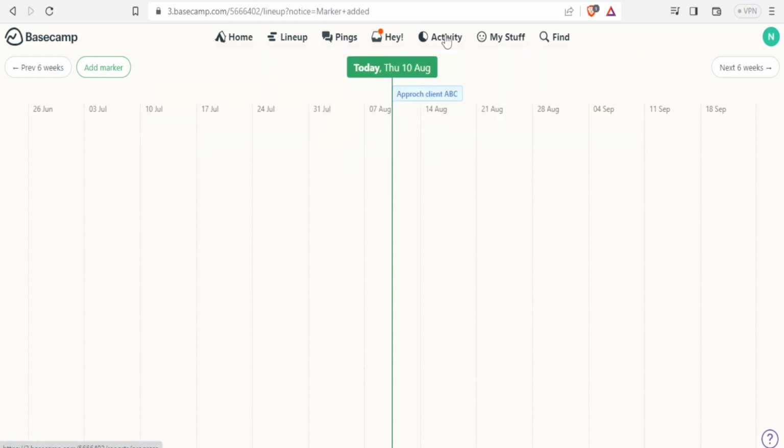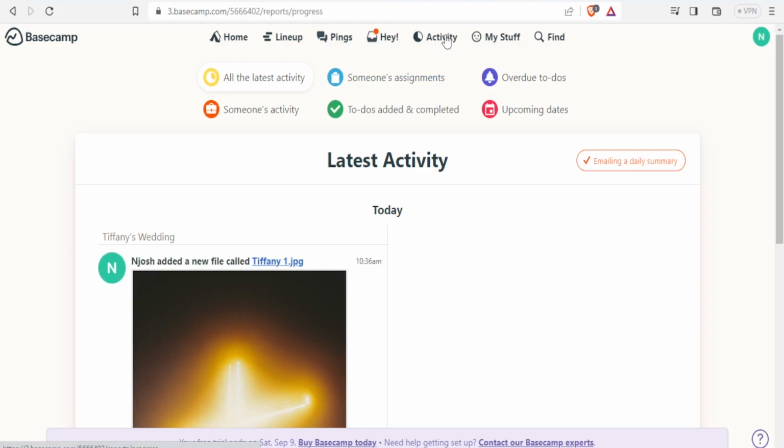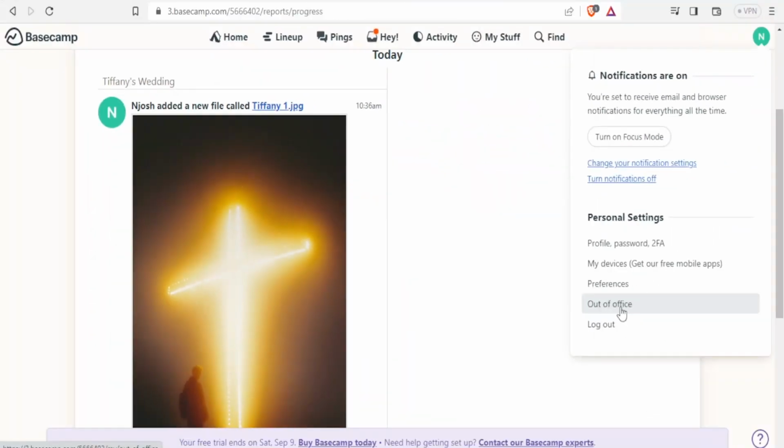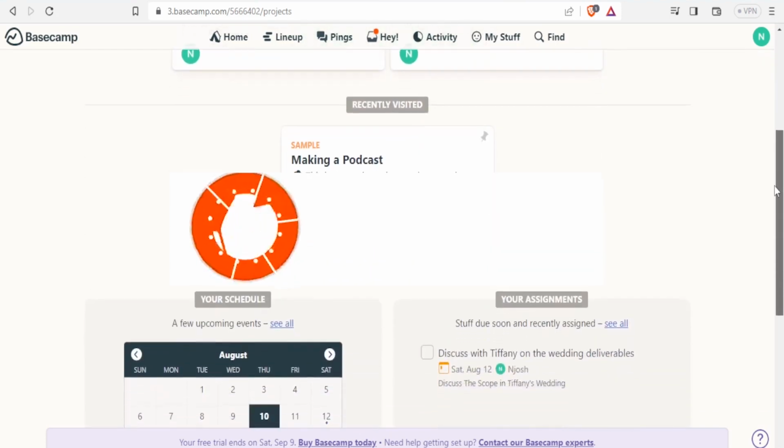Then for the activity, it gives you all the activities that you have done on your Basecamp account. You can click on all activity so that you can see all activity. You can see someone's assignment, you can see overdues to do, you can see upcoming dates and all that. So basically that is a quick run through on how to use Basecamp. I hope this will help you to create and manage your projects as well as collaborate with your team members.